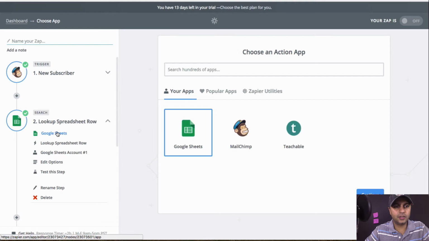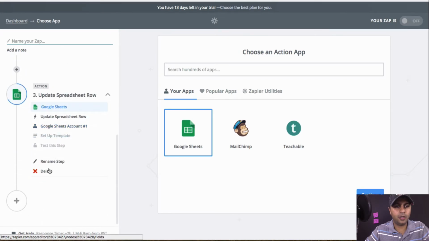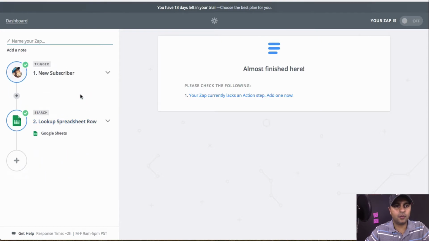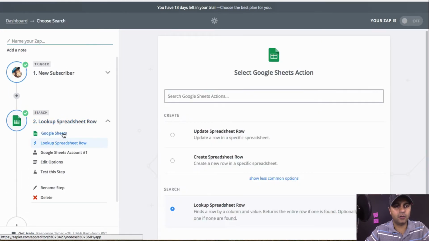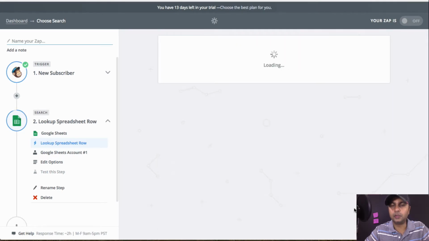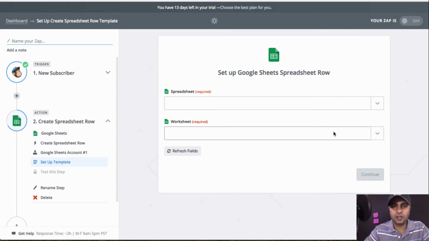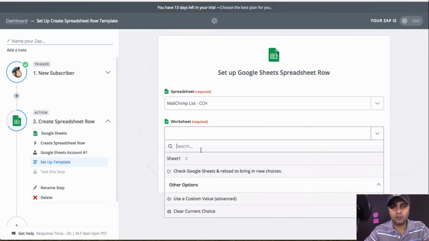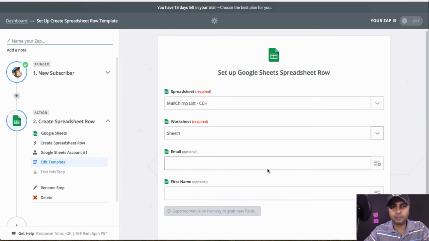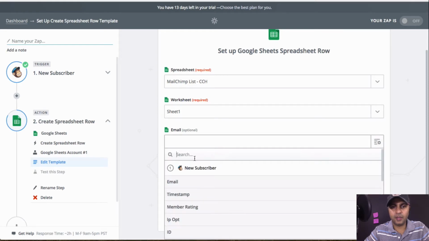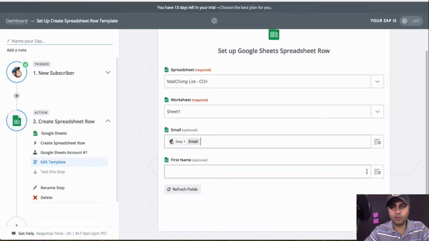You know what? I think because this was set up to look up a spreadsheet row, I think I just got it. It's set up to look up a spreadsheet row, and we don't want that. We want to create a spreadsheet row. Duh. Okay. That only wasted 10 minutes. So we want to create a spreadsheet row. What's the spreadsheet? It's the Mailchimp spreadsheet. Worksheet is 0. Email is email from Mailchimp.